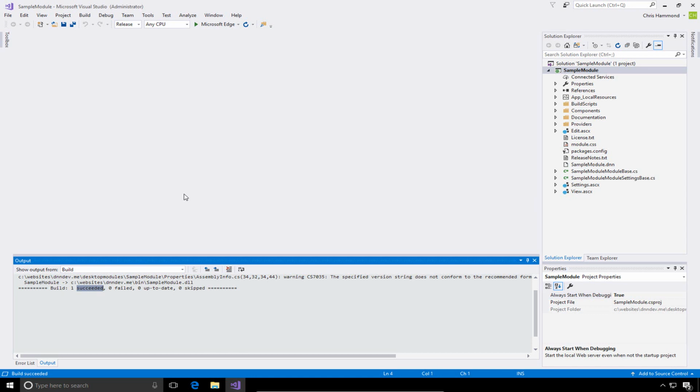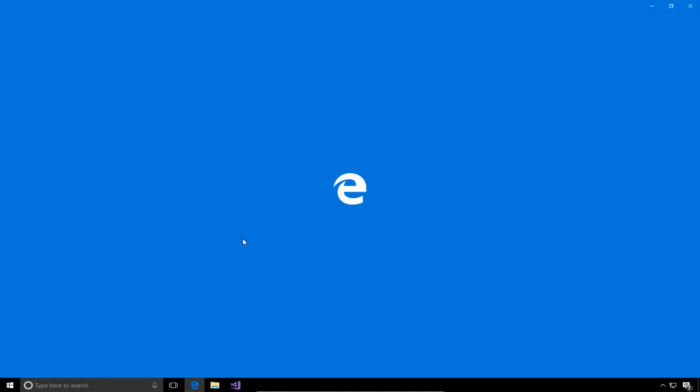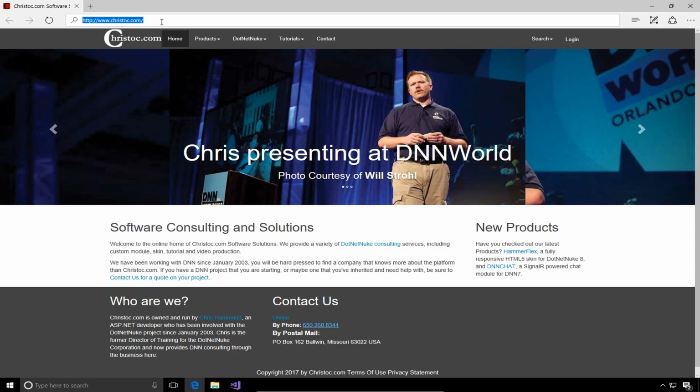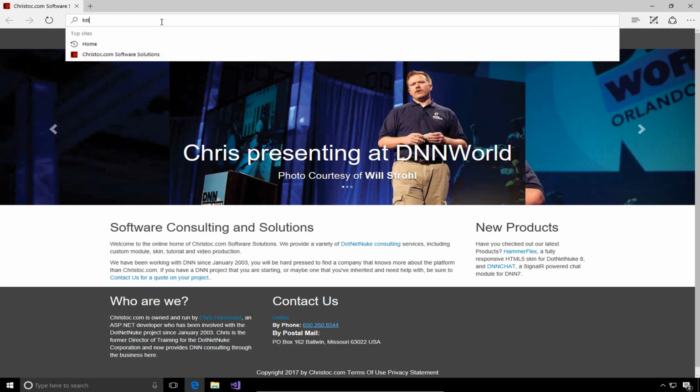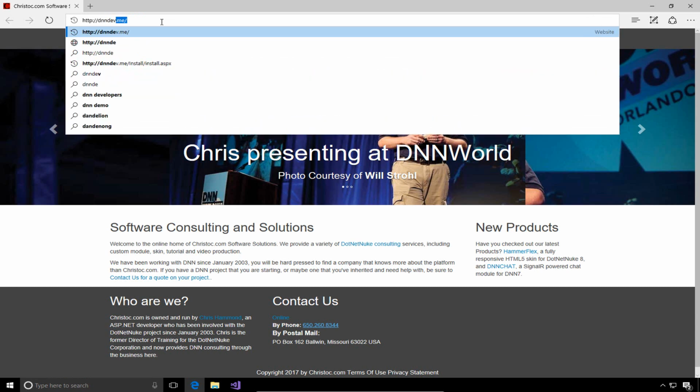So what it's done is it's actually gone out and created an installable zip file and an installable source control file for our project. Now what these files allow us to do is, within DNN, we can navigate to the extensions page and install these newly created extensions. So I'm going to go ahead and browse to my local development site.